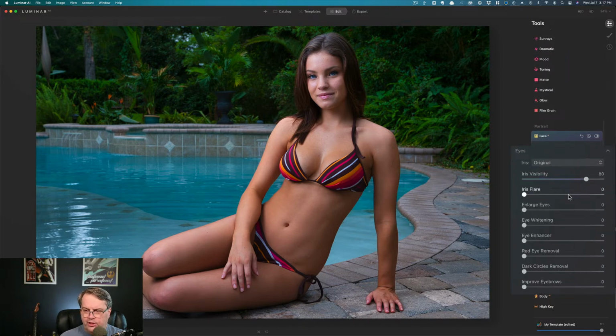I'm going to bring the iris flare up roughly halfway. It's at 56 here. And that kind of brings her eyes out a little bit. And I also like to enlarge a person's eyes because it helps you connect with them. It draws you in. So we're going to bring up the size of her eyes just a little bit. Now her eye whites are also going to help us. So I'm going to bring that up. And then I'm going to go to town here on the eye enhancer.